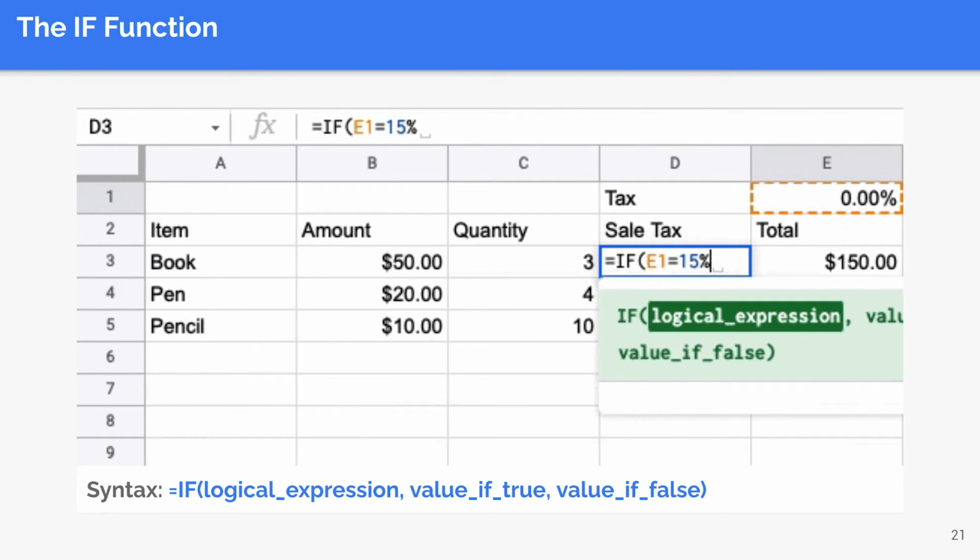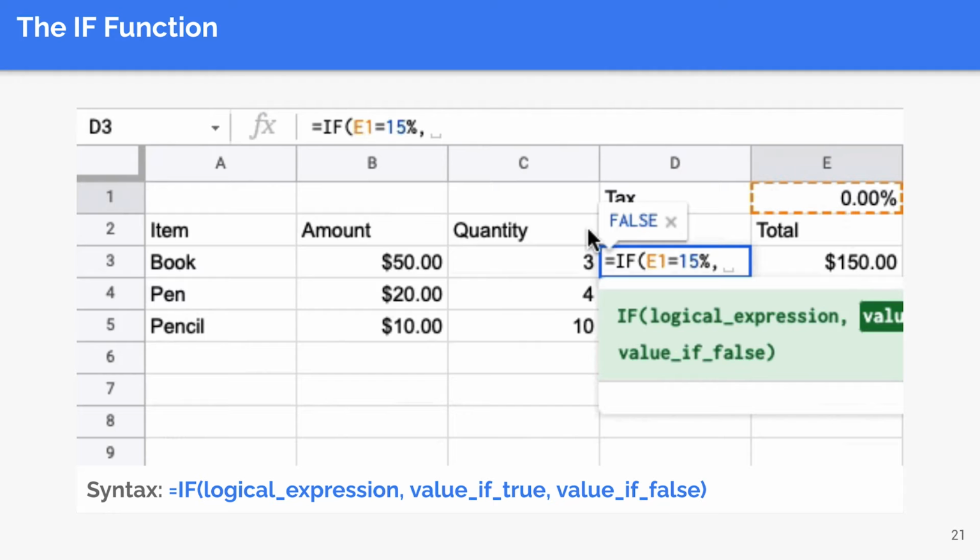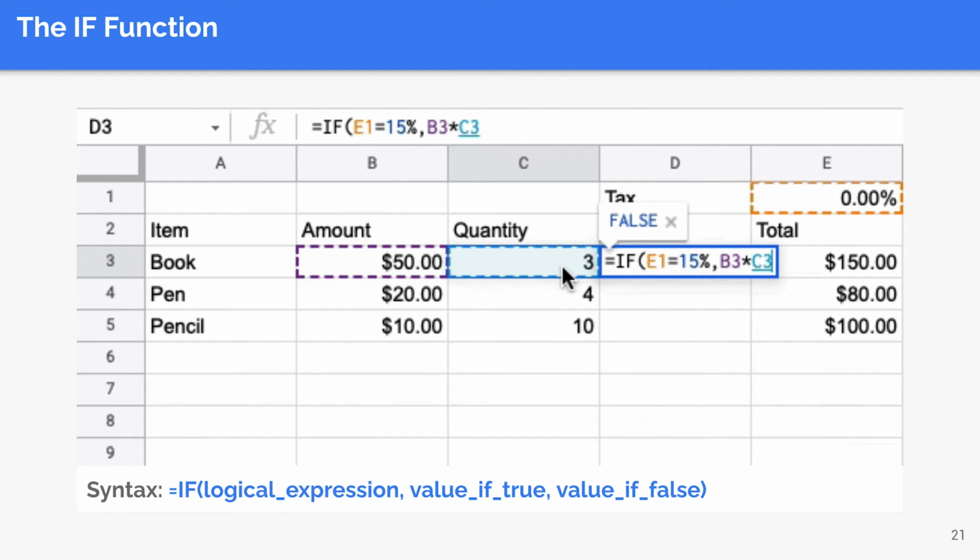is not satisfied. In our example, we want to calculate the sales tax only if the tax is 15%. Otherwise, we want to leave it blank.